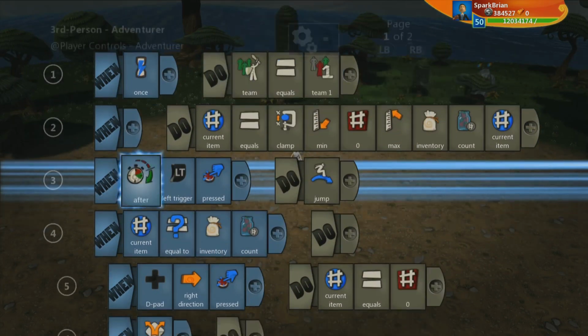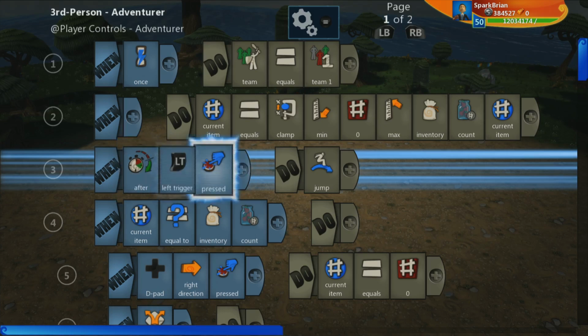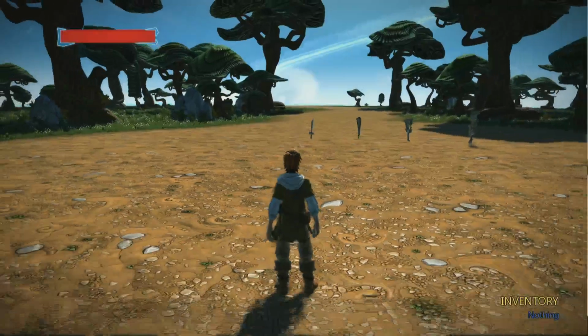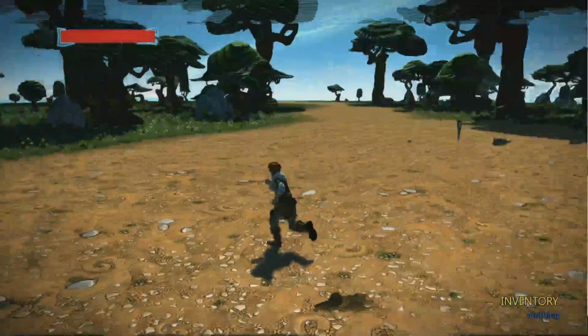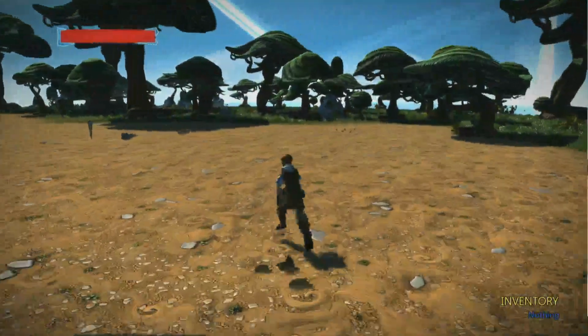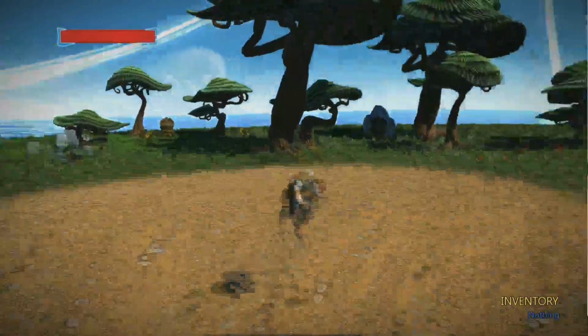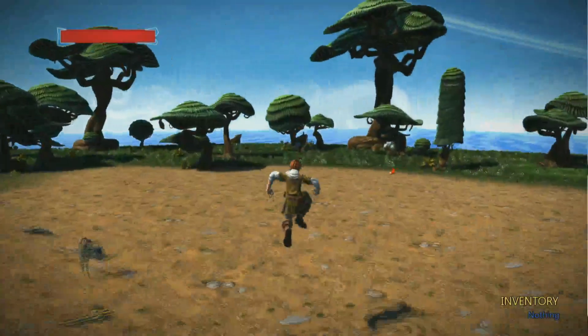The flip side of that is the after tile. After means you only start to run this do tile after this win side has happened. So right here, you'll notice I'm not jumping whatsoever because I haven't pressed the left trigger. As soon as I press the left trigger, I will now continue to jump. It will continue to run. There's nothing I can do to stop it from running.